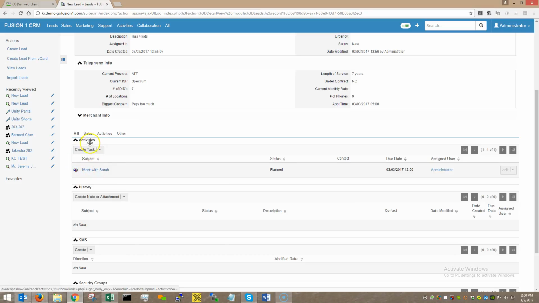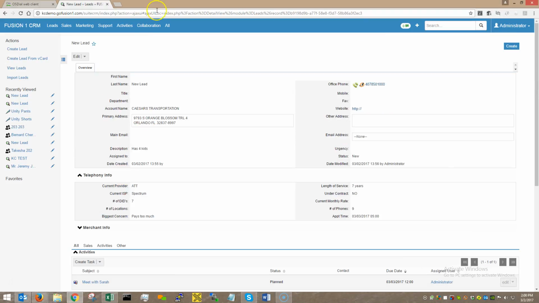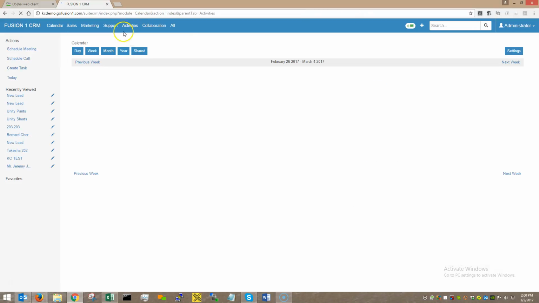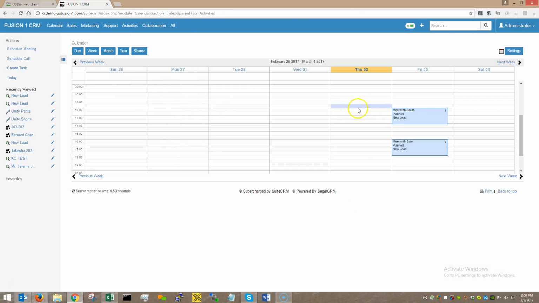Meet with Sarah under Activities. So if I were to go to Activities here on top, if you wanted to take a look at your schedule of what you have available, you can click on Calendar. So Activities, Calendar, and it's going to show me my appointments that I have lined up for tomorrow. And here's the one we made for Sarah. So Sarah, we're meeting at 12. If we had another appointment, it would show immediately after. And I see here I have a meeting with Sam at 4, which happens to be 1600 hours.